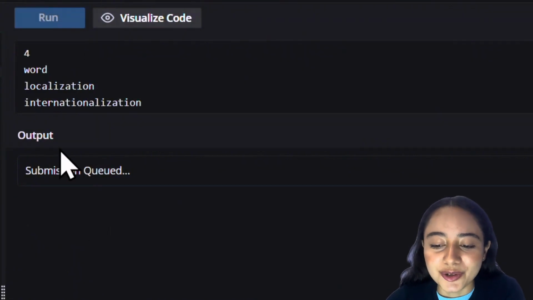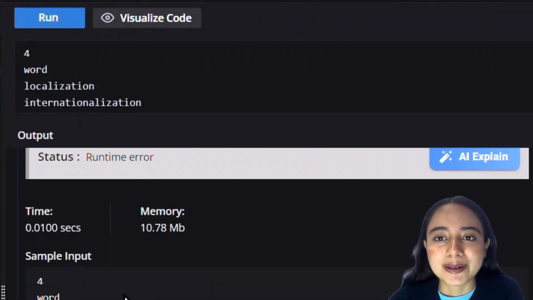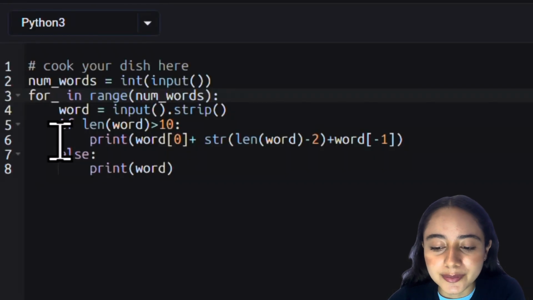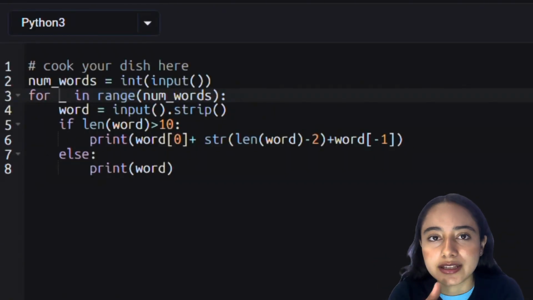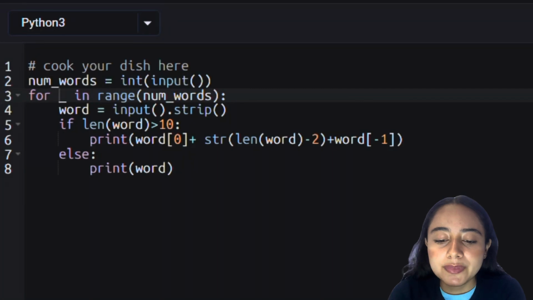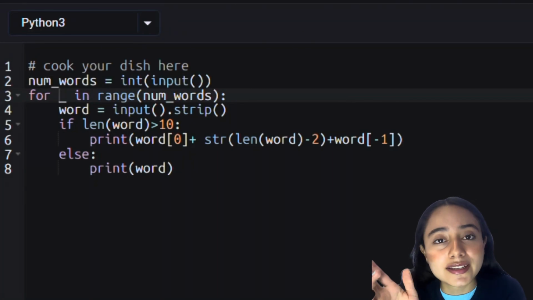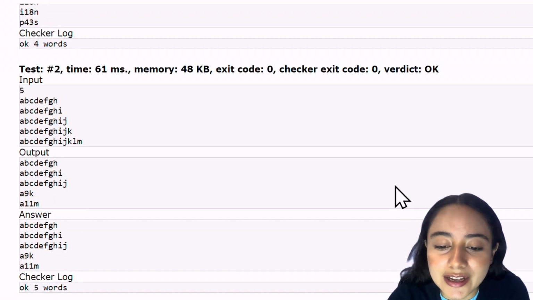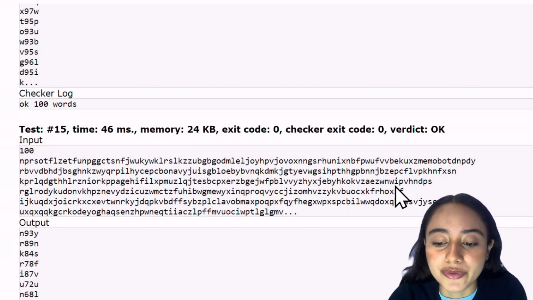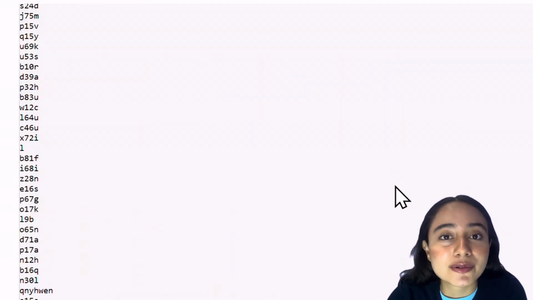When I run this code, I encounter a problem which was not clear for me at first, but then I noticed that I didn't make any space between for and the underscore. And after I debug it, then it worked perfectly. It ran successfully all tests in Codeforces. And that will be it.